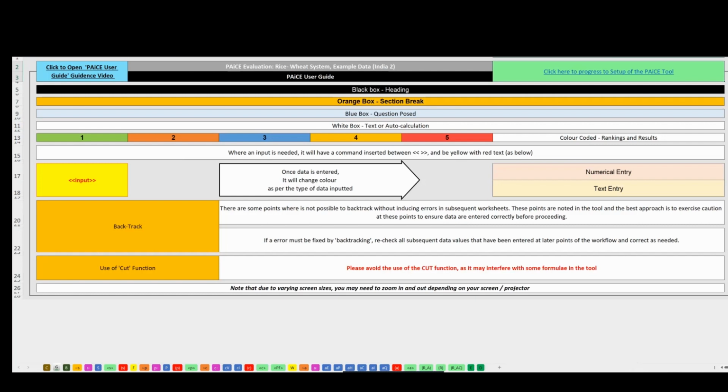And the second one is the cut function. The tool currently does not work well with cut and paste. That's because the formula is linked to particular cells, and when you cut and paste, the formula follows. So we really recommend do not use the cut function. You can use the copy and paste function, that's fine, but do not use the cut and paste function, because most likely you will cause the tool to crash. So this is the overview of how you use the PAICE tool.